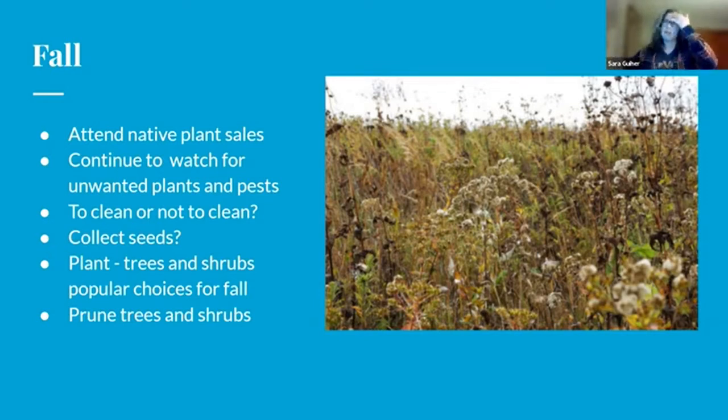This is the time of year when things really start to slow down. You want to balance that, just like with the cleanup in the early spring. You want to balance the aesthetic that you want with the benefits that you would like to have from your garden, and also if there are any constraints as far as your neighborhood or your surroundings. You could collect seeds.